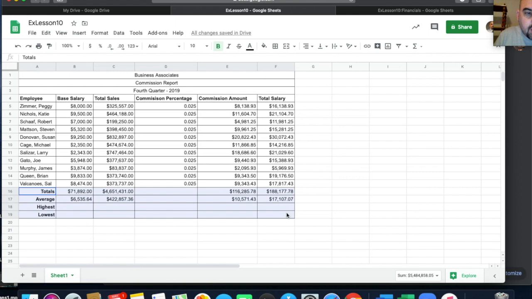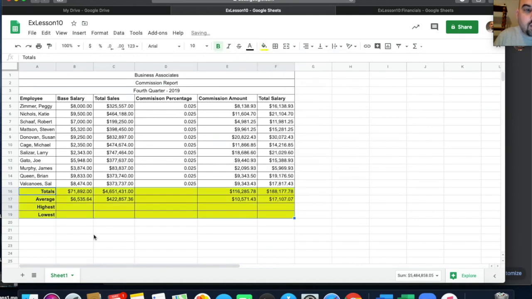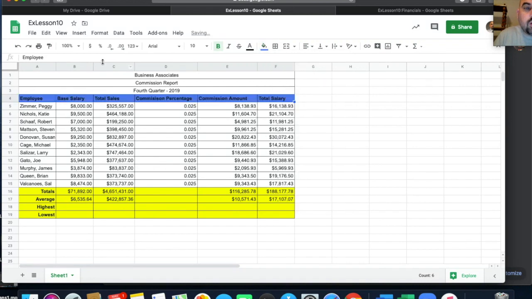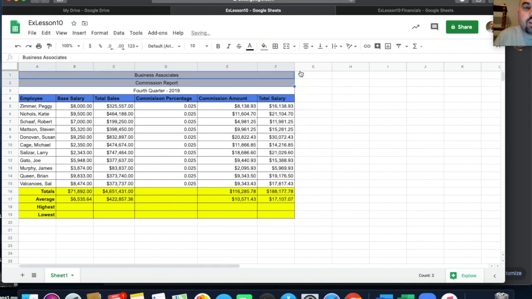I'm going to add some color right now so that I can keep this stuff kind of separated, a little bit easier to view for me. So let's do fill. Let's give it a yellow background. Let's give some of this stuff a little different look too. Let's give this a blue, and let's give this top, I highlighted that, go to fill color, let's give that a gray.